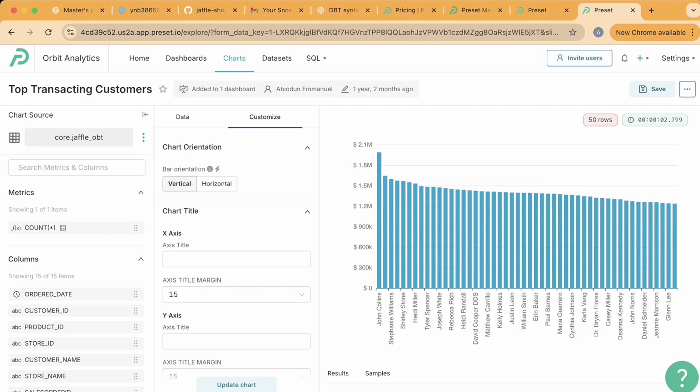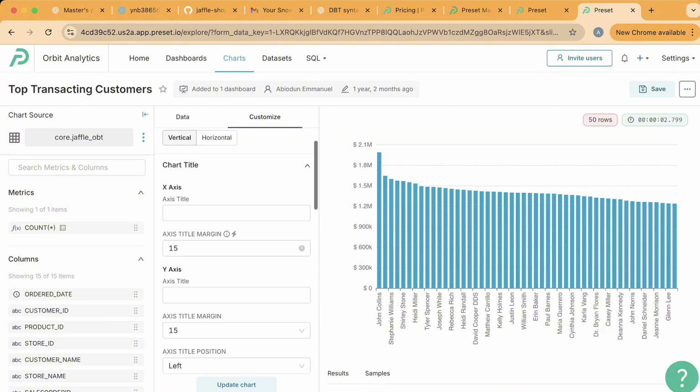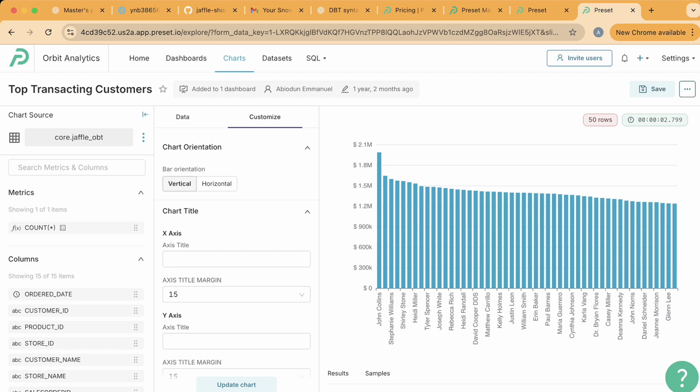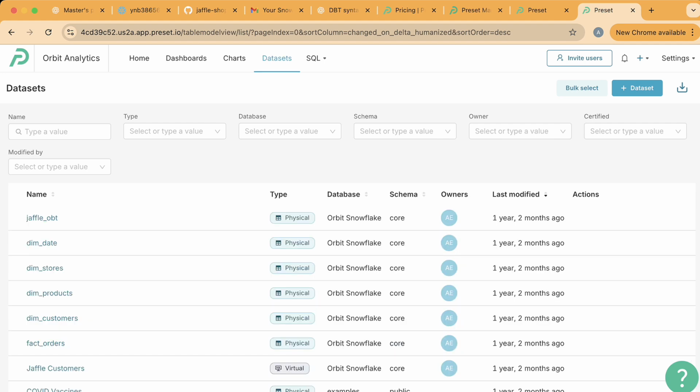And the customize pane is where you can then customize your chart. For instance, the bar chart, I can decide to be vertical or horizontal. You have the title and the likes. So that's where your customization happens. Alright. Then you can decide to save, or save and add to dashboards.